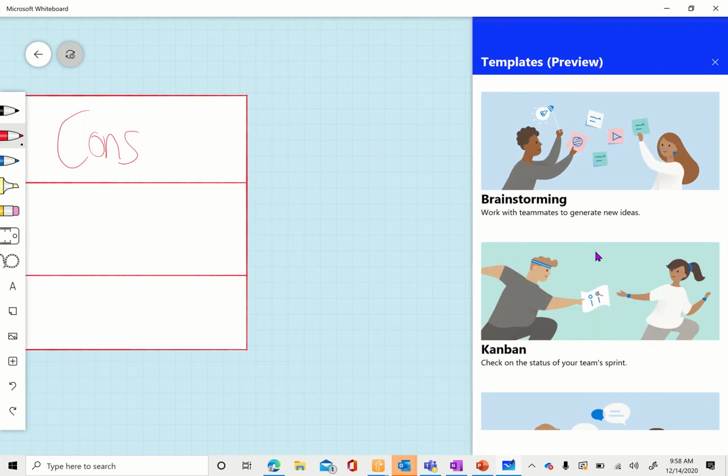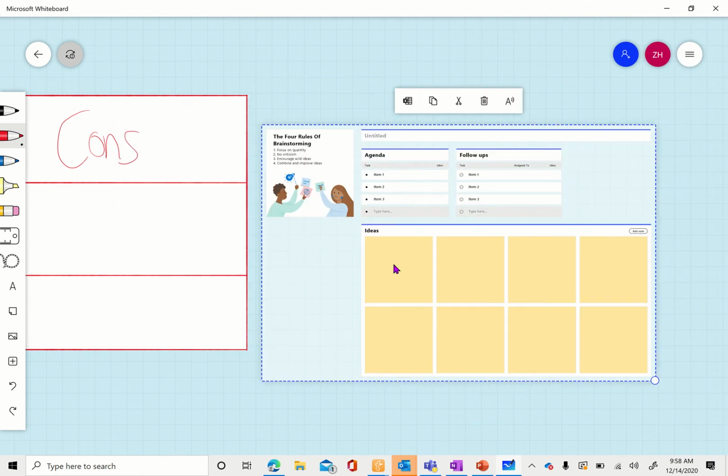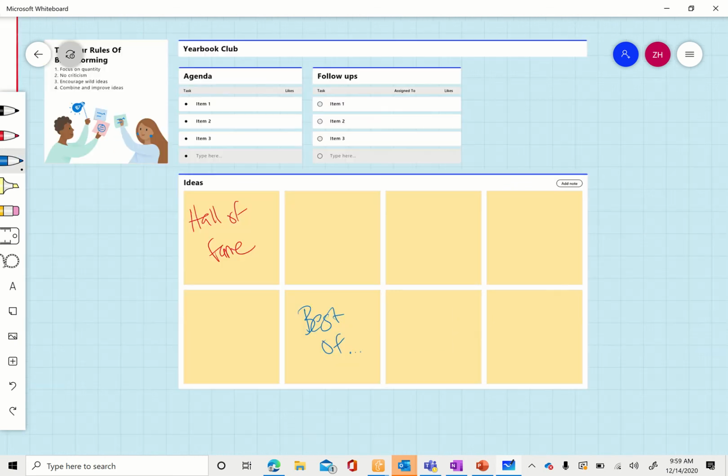If I select a template and then I select brainstorming, other collaborators can write ideas on sticky notes that are shown here, as well as add to our agenda or our follow-ups.